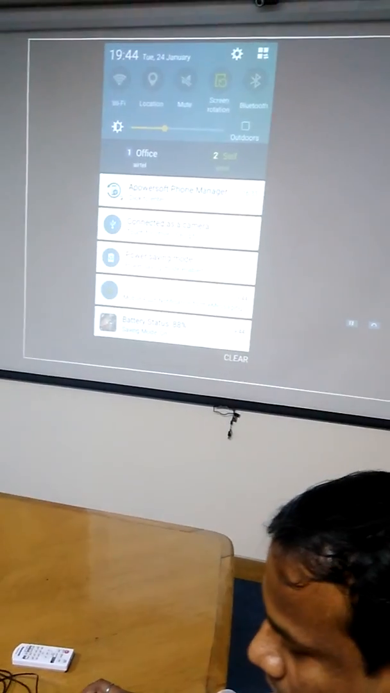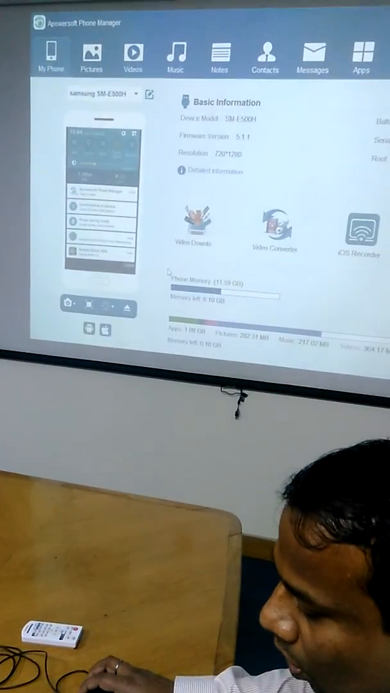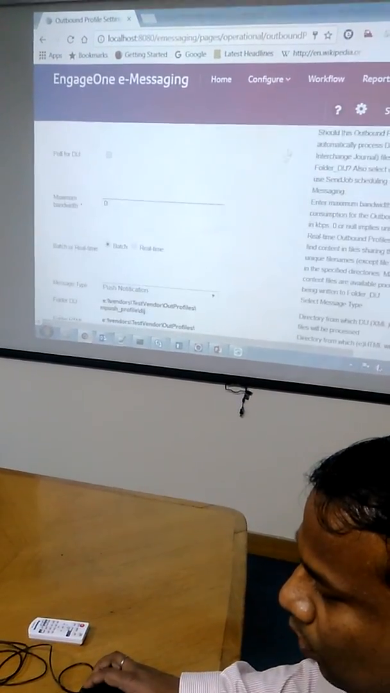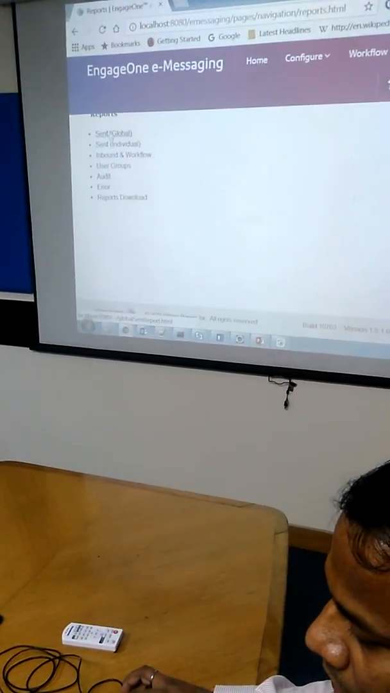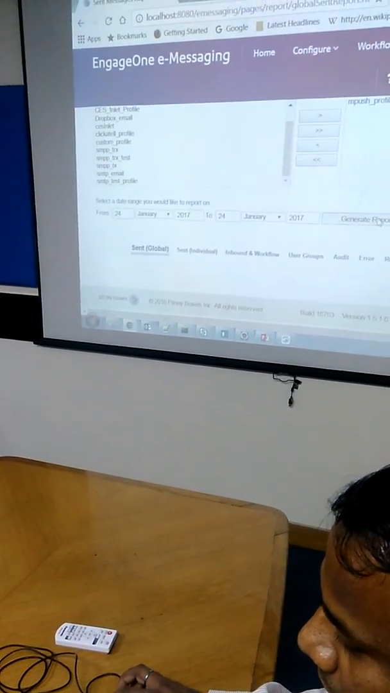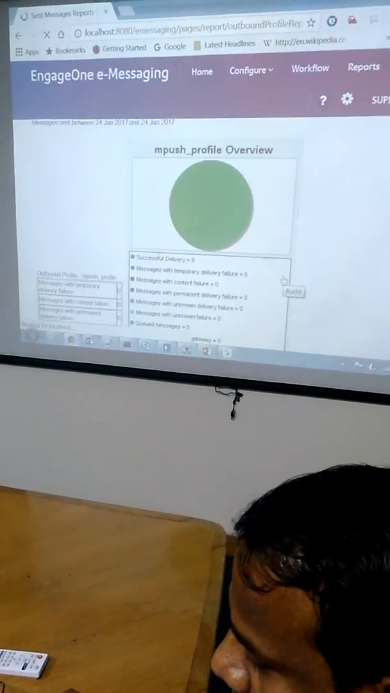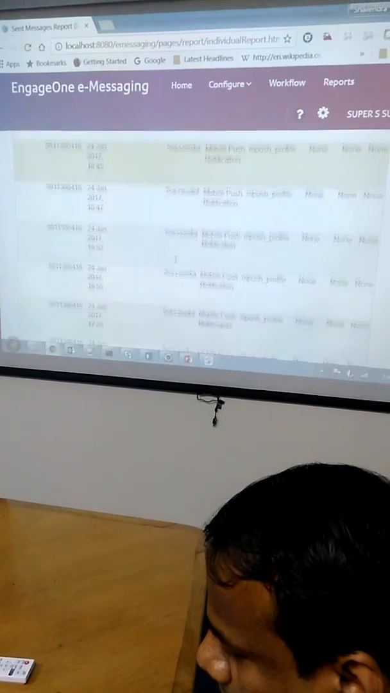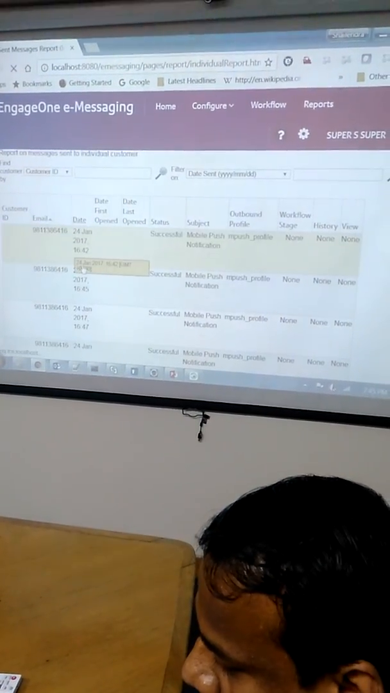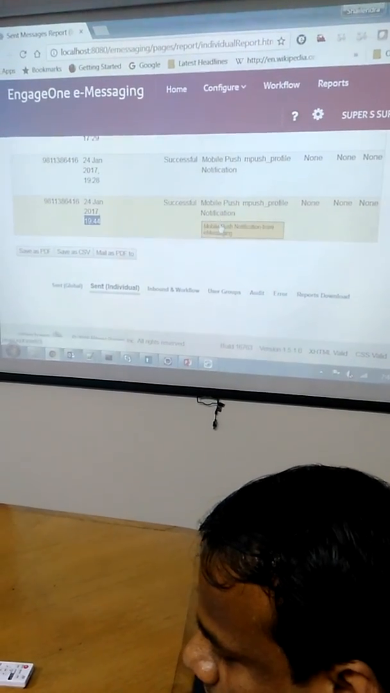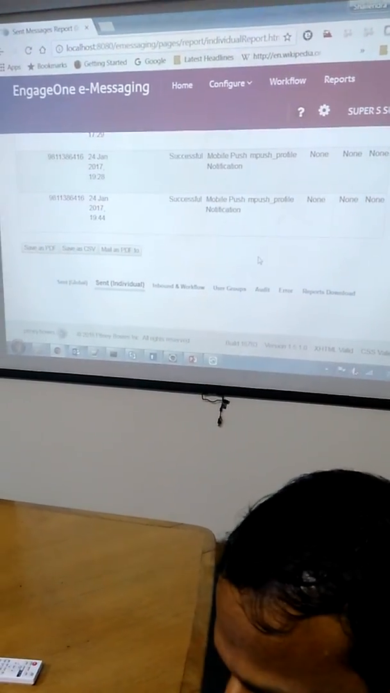So this is the message. Now we can also see this message detail on the report MIS. Let's go to the report page. Send global report. This is the profile we used to send, and I generate the report. We just sent the messages, and I have sent some more messages over the past day. If we sort this date-wise, this will be the last message, at 19:44. This is the message I just sent, mobile push notification from eMessaging.